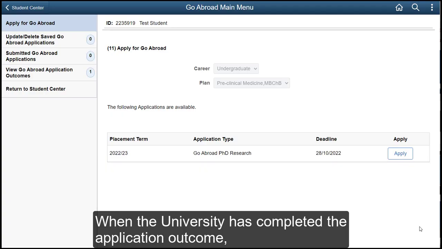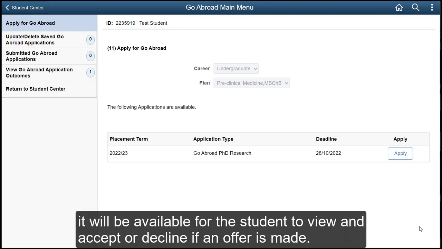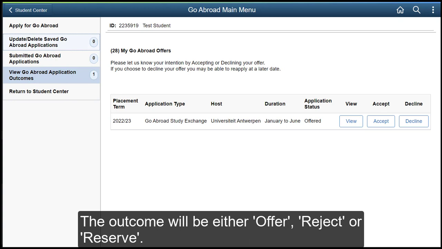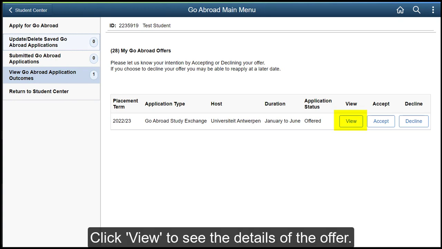When the university has completed the application outcome, it will be available for the student to view and accept or decline if an offer is made. Select View Go Abroad application outcomes from the menu on the left of the page. Click View to see the details of the offer.